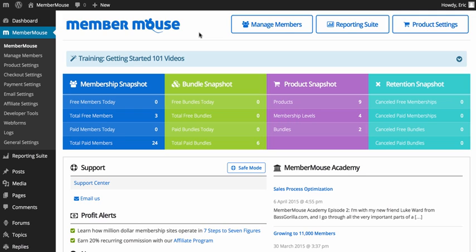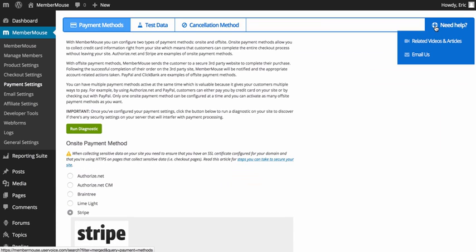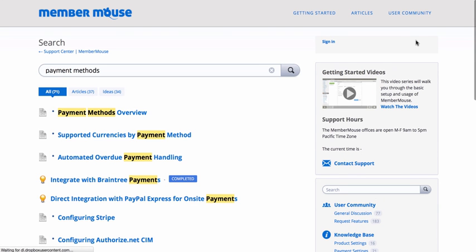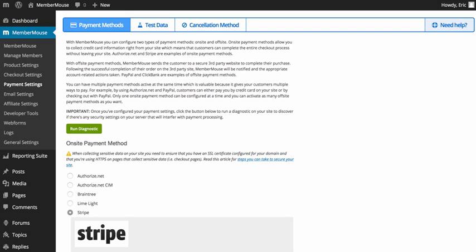One really quick and easy way to do that is from any screen in the MemberMouse plugin, you'll notice there's a Need Help menu in the upper right-hand corner. You just roll over that and you'll see related videos and articles. And this will show you video training and articles associated with the page you're looking at. So we were just looking at payment settings. So here we can see an article on configuring Stripe, a video on an overview of the payment method screen, etc. So in this sense, help is always a click away.